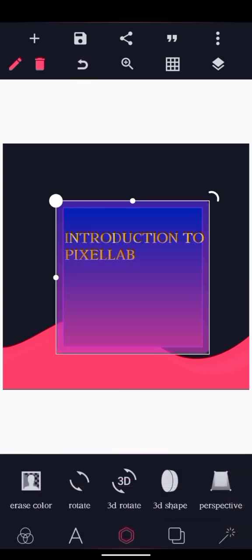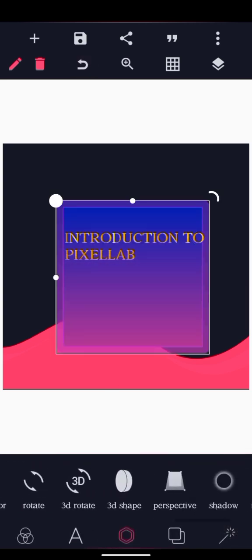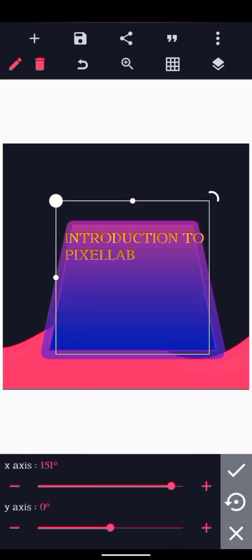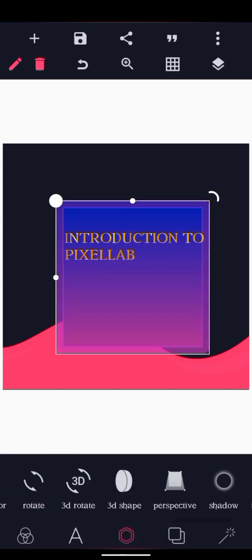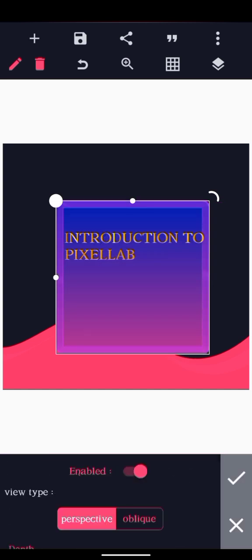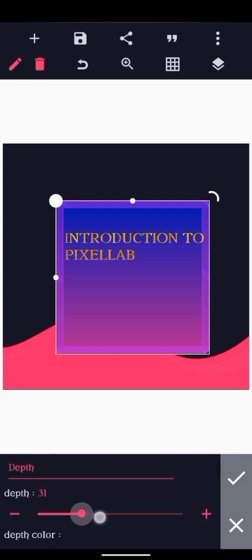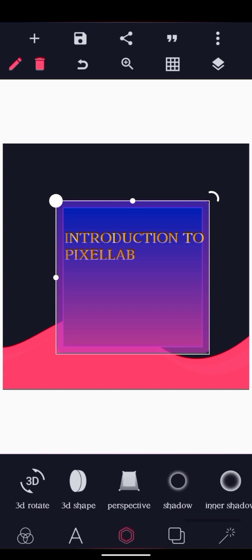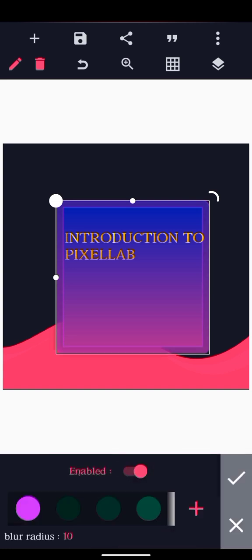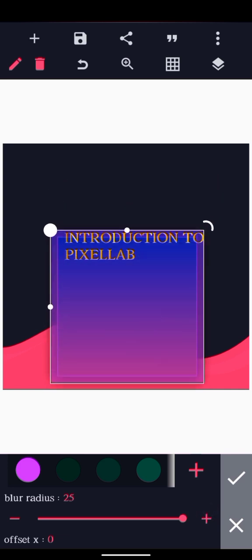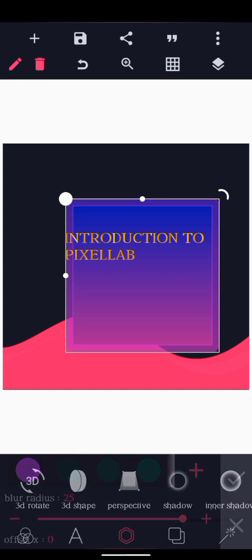right? Why? This is for 3D rotation. Are you seeing it? And this is for 3D shapes. You still come back to this, right? And this is for shadow. And increase the blur. Add color to it. Are you seeing it? Yeah.